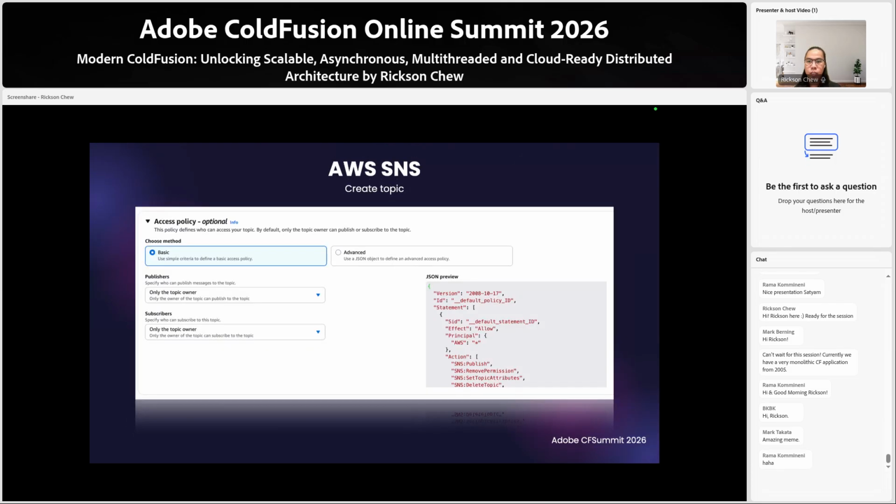And this one, access policy, usually it's just the basic, but I would recommend going advanced. This is in JSON format, and the reason why is because we can assign an IAM role for your SNS, and then for that IAM role, you need to specify the policies. So in that way, it's more secure. But just for testing purposes and this demo, you can just select basic, then leave everything else as default.